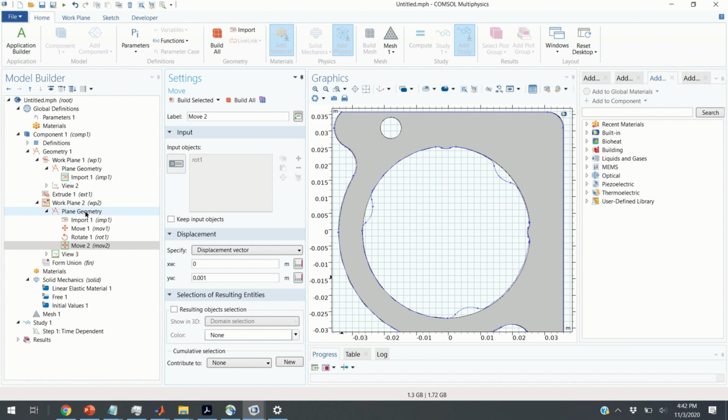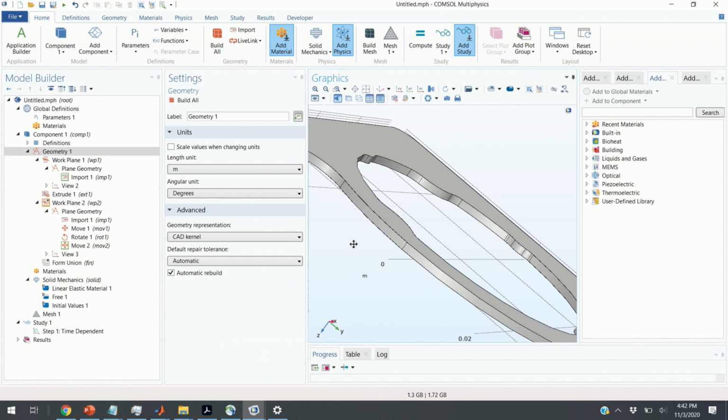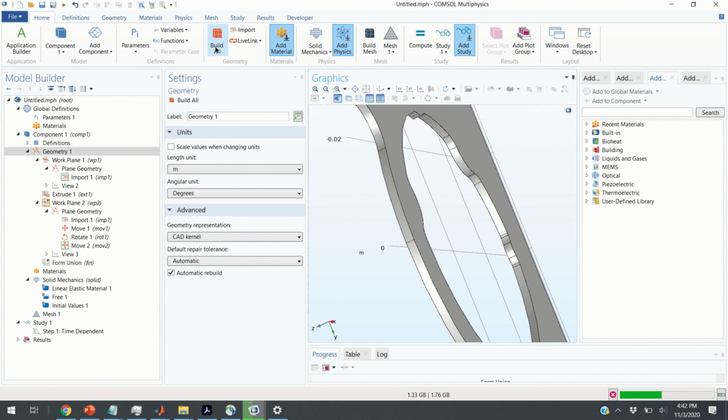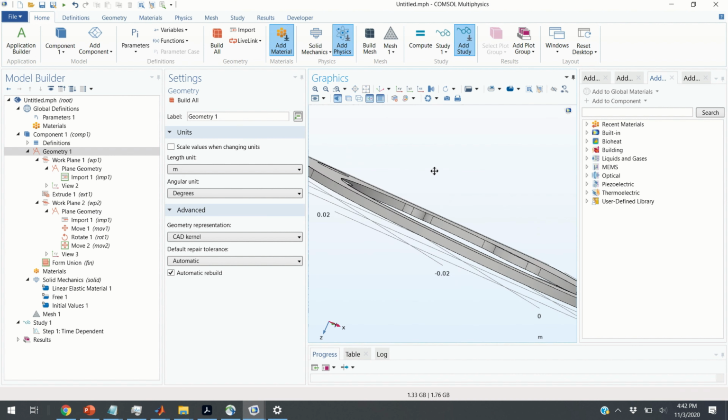Let us go back to our plane geometry. Let's see what we obtained. We click on geometry. Here it is. Okay, click on build all, and let us now extrude the second layer.